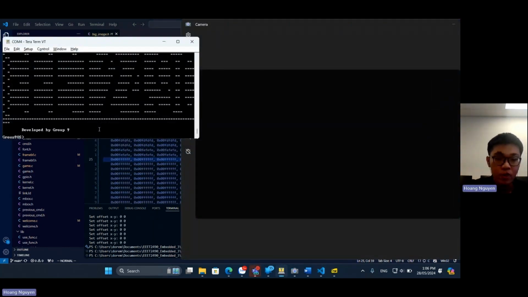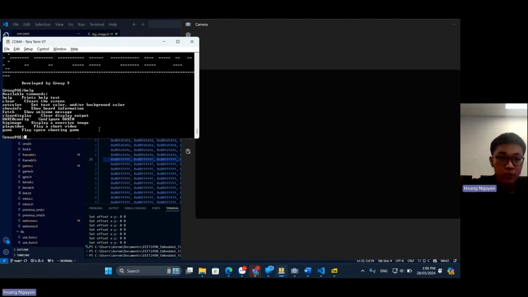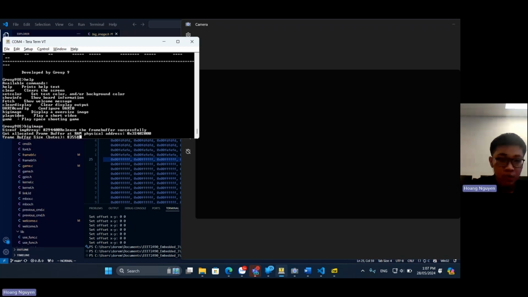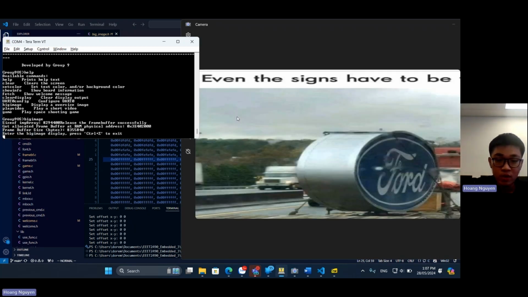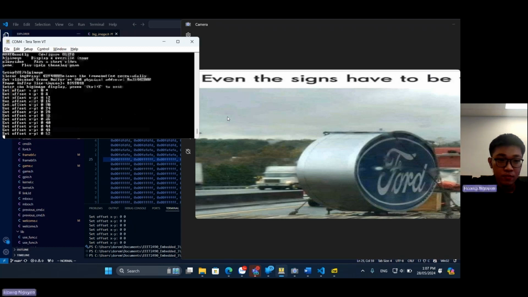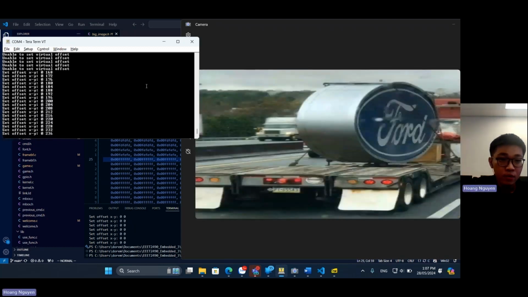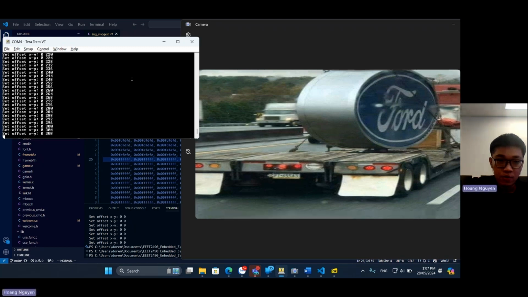Okay, now I will demo the display screen feature. We'll start by typing help to see the available commands, and it's in this command, big image. If I press enter now, the selected image should be displayed. It's this one. If I want to scroll down, I'll hold S, and it should scroll down. Unable to set virtual offset. I'm still scrolling down.